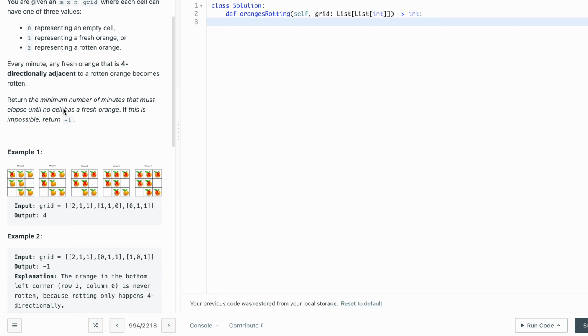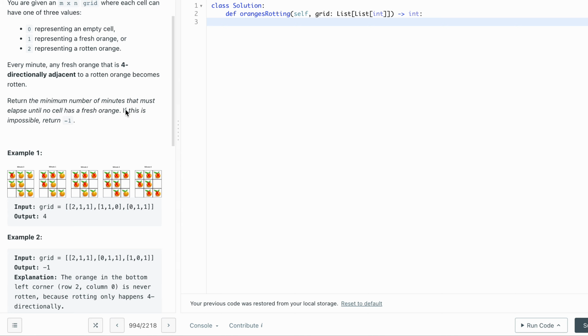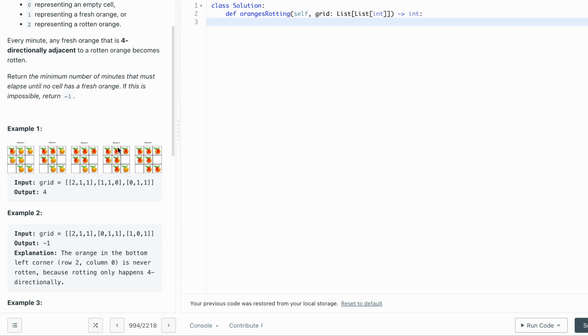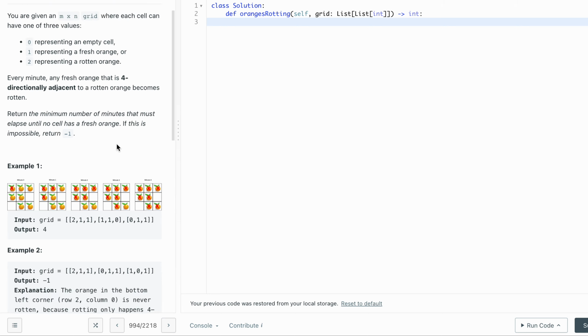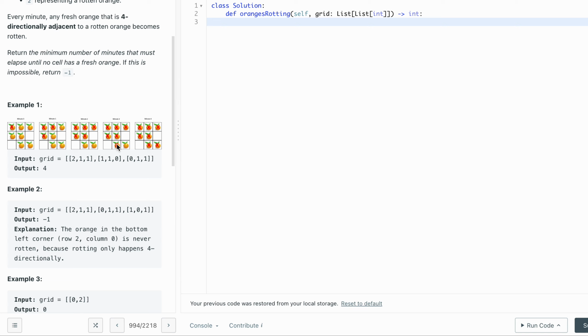Return the minimum number of minutes that must elapse until no cell has a fresh orange. If it is impossible, then return -1. So let's take a look. It's a medium LeetCode question. Let's take a look at the example that they give here.